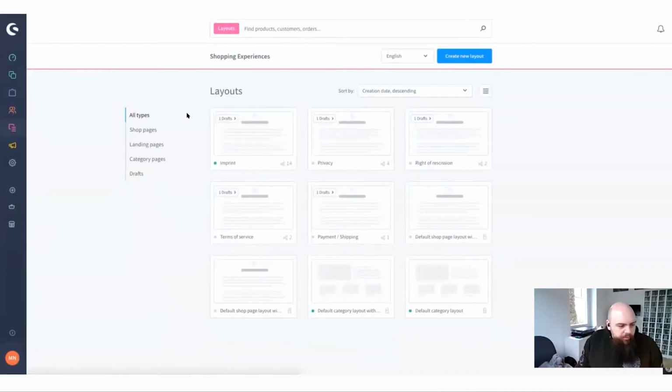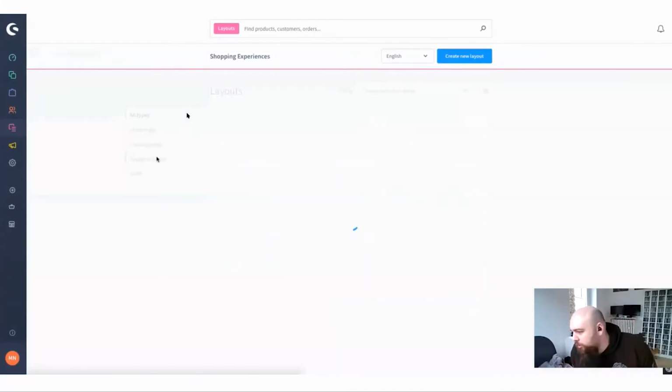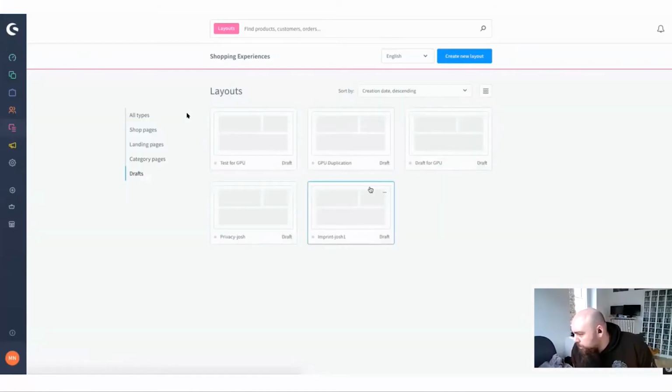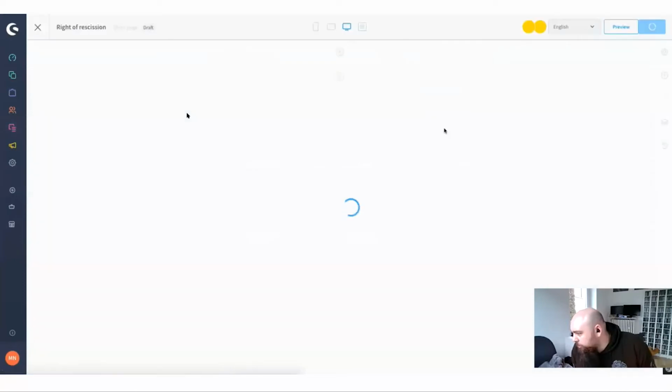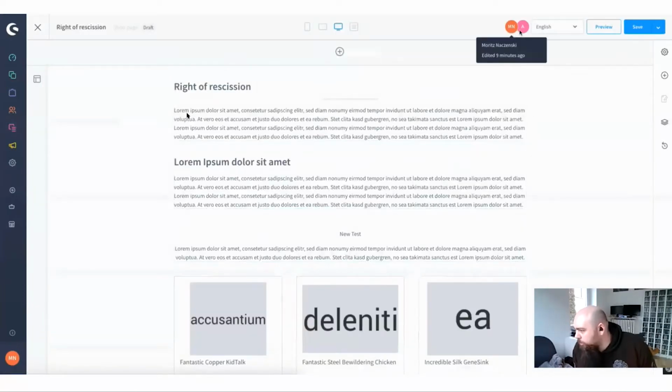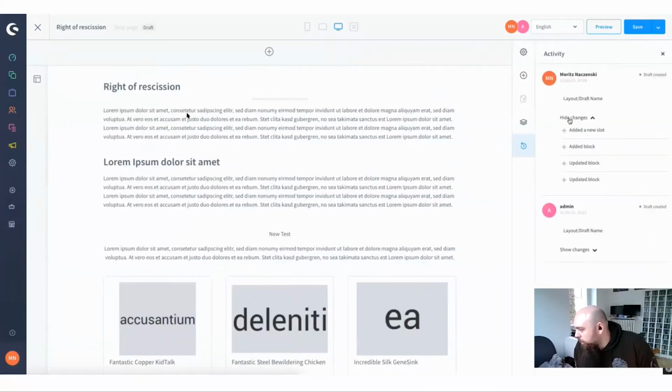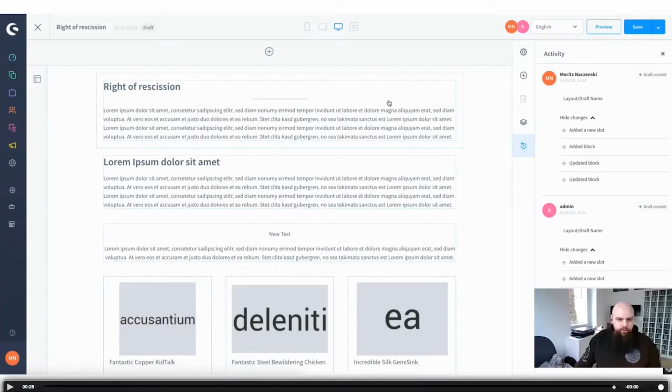When working with a draft, you can see who worked on it. So if you open up a draft in the layout section, like for example draft for GPU, you can see there are 2 people who have worked on this draft in the last minutes, and there's also an activity log where you can see the changes that were made. We try to improve this a little bit further so that it's more clear what was changed in the layout, but you can see every change that is done in the activity log, and you can see who has worked on this draft before.